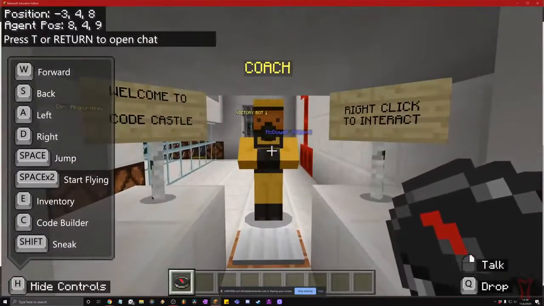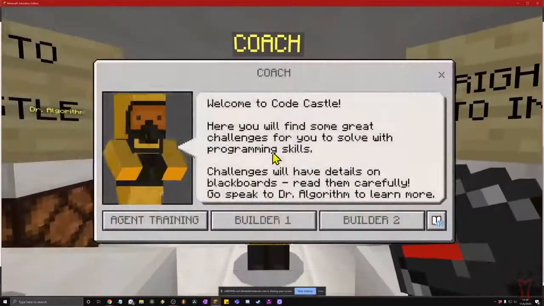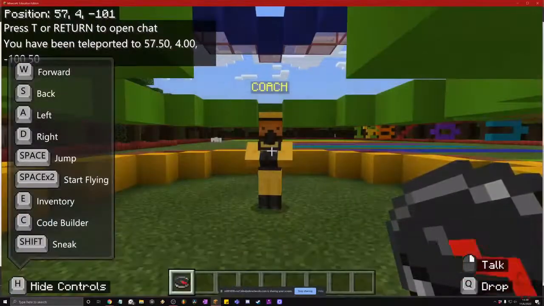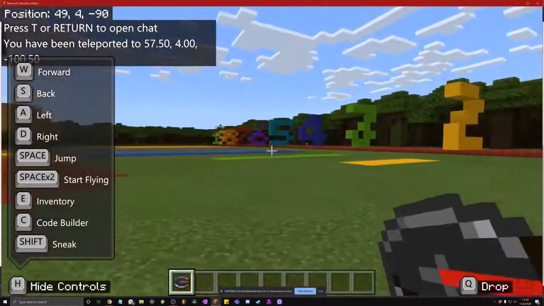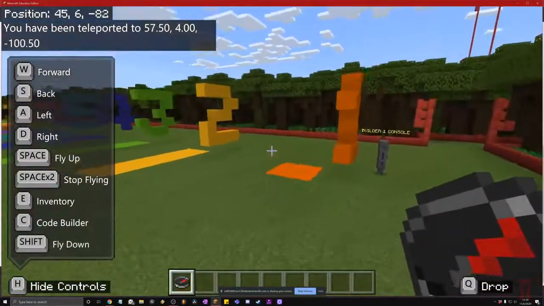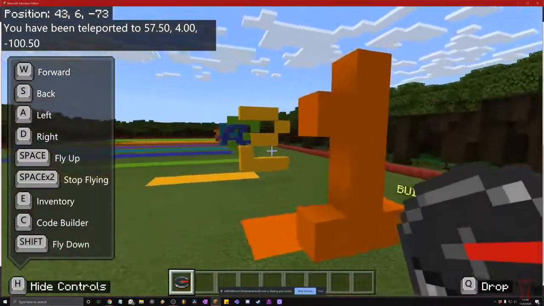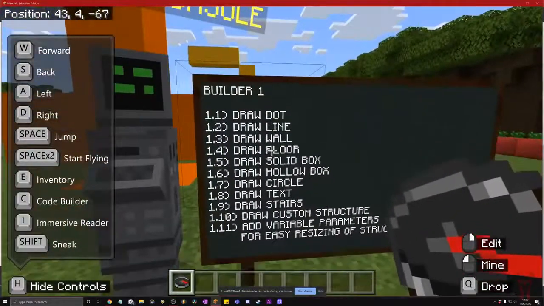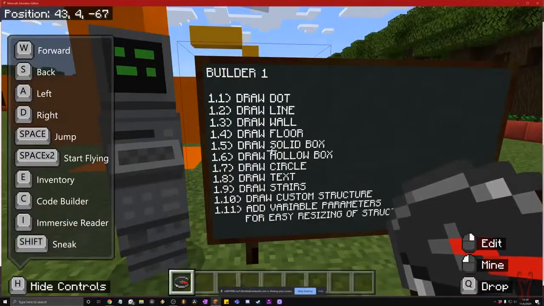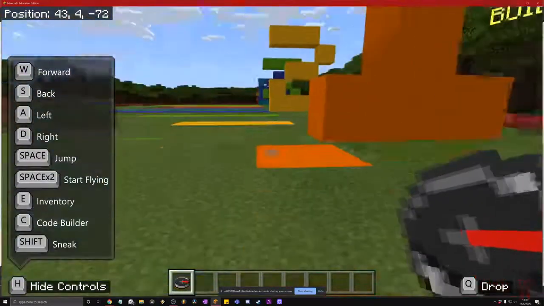I want to go into the Builder 1 section, so I'm going to walk up to Coach, right-click on him, go to Builder 1, and now I'm in the Builder 1 section, and we're ready to start our exercises. So this video is going to be all about completing 1, 2, 3, 4, and 5, which are draw dot, draw line, draw wall, draw floor, and draw solid box. All right, let's go to draw dot first.